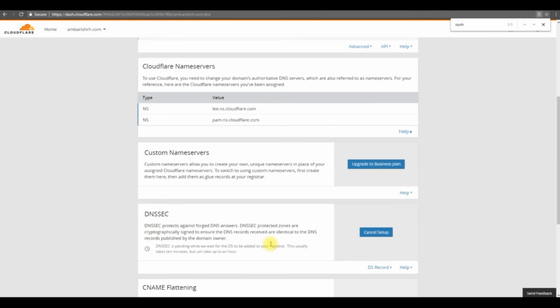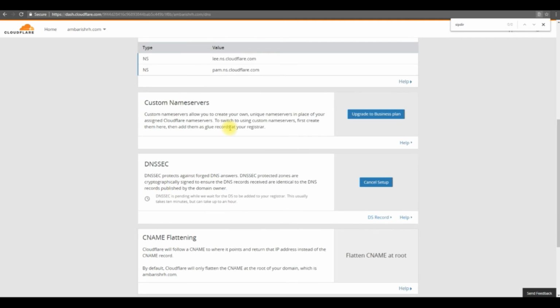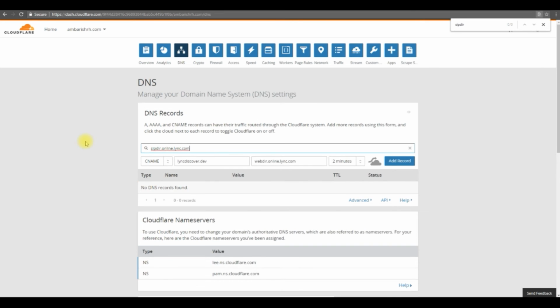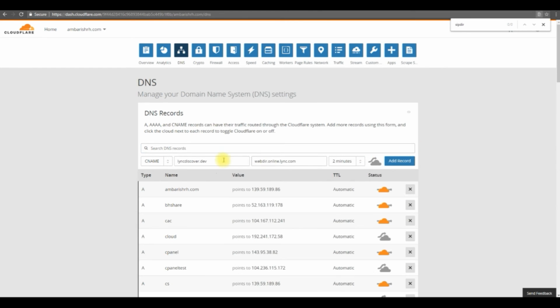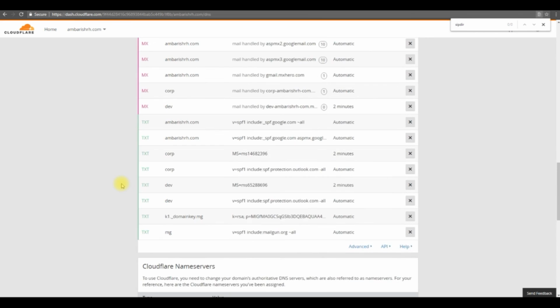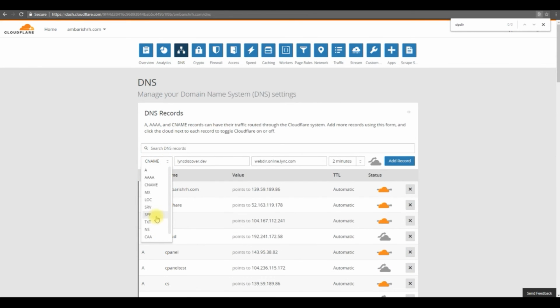Let's look at the SRV records now. I had another Office 365 tenant previously, so you might find similar entries. Okay, so SRV probably had an issue. Seems to, yeah, it's not there. So let's add the SRV record once again.